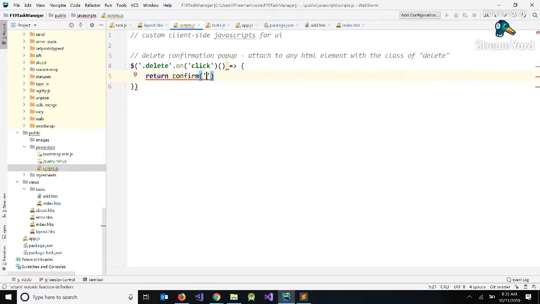So I'm going to use the JavaScript confirm method. Confirm pops up a little modal dialog with an OK and a cancel button. This is built into plain vanilla JavaScript. This method has been around forever. It returns a 1 or a 0. The user clicks OK, it returns true. The user clicks cancel, it returns false.